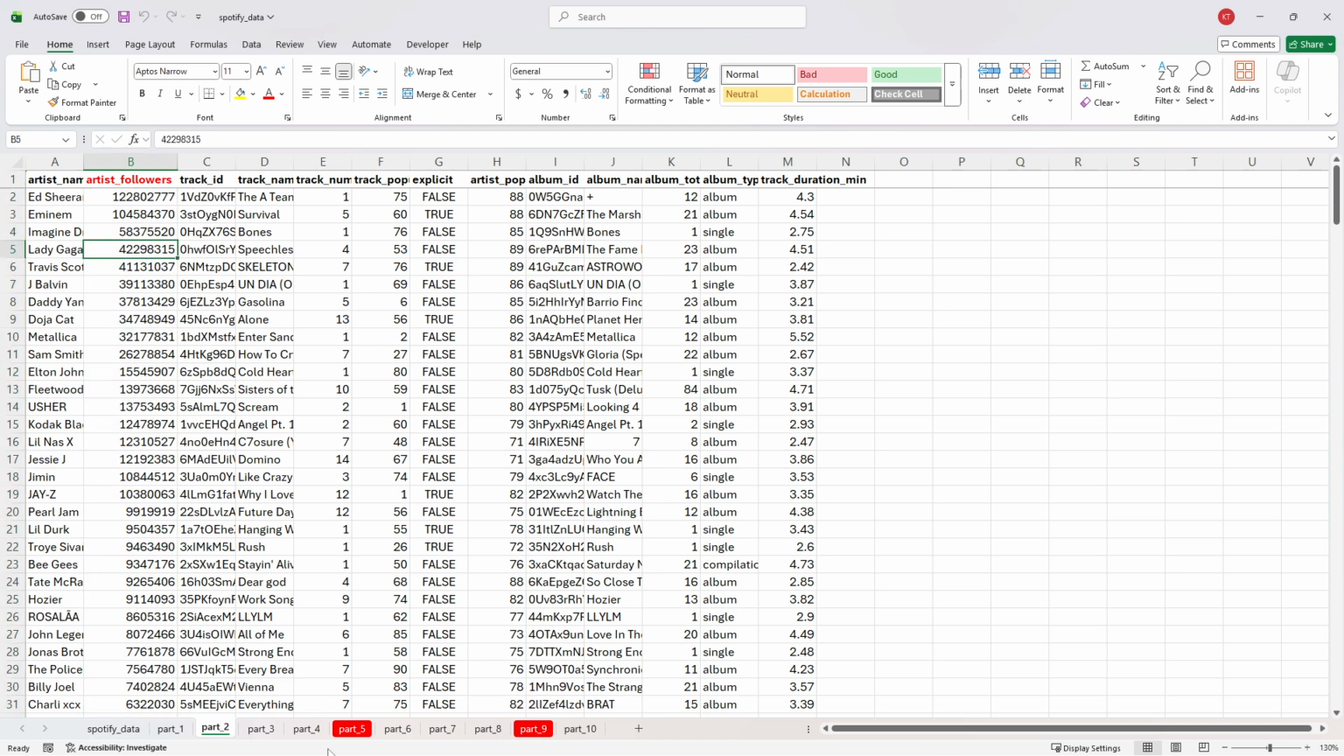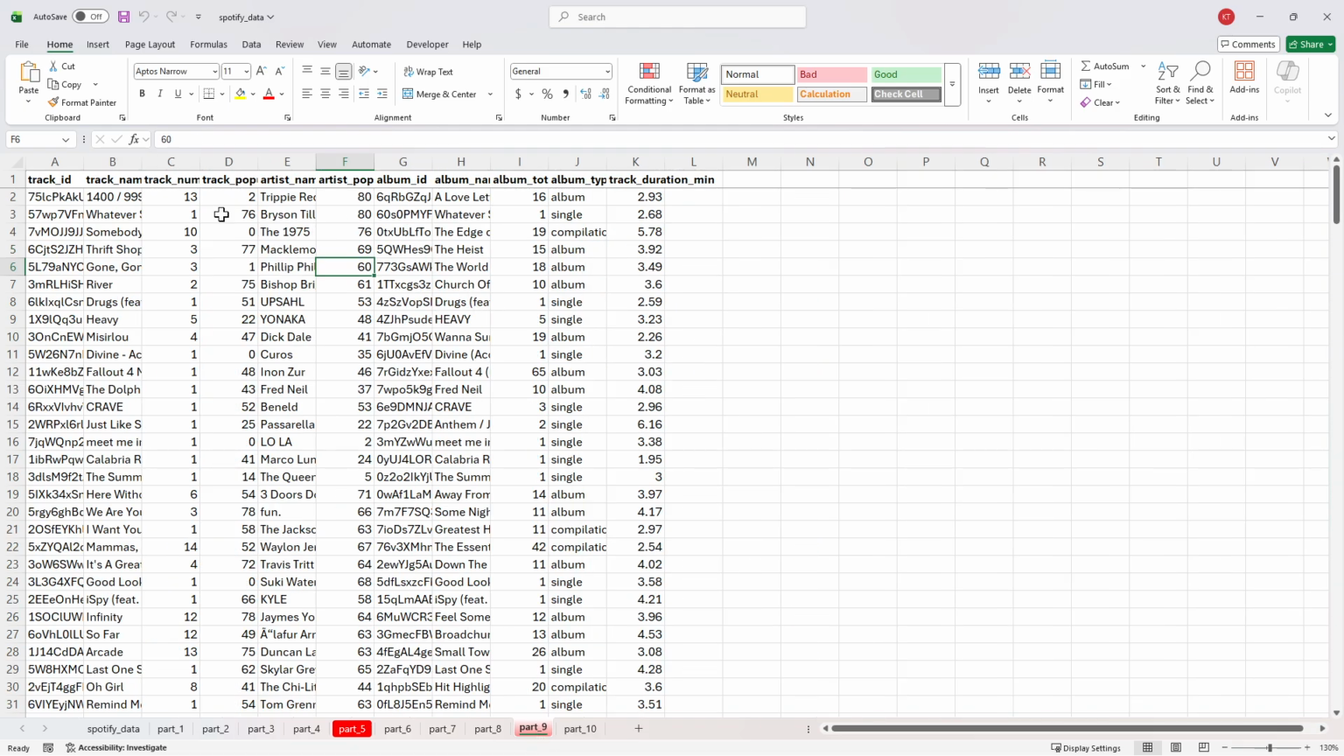And in part 9 and part 5, these worksheets are now red, so most likely we do not have a column with the header artist_followers.